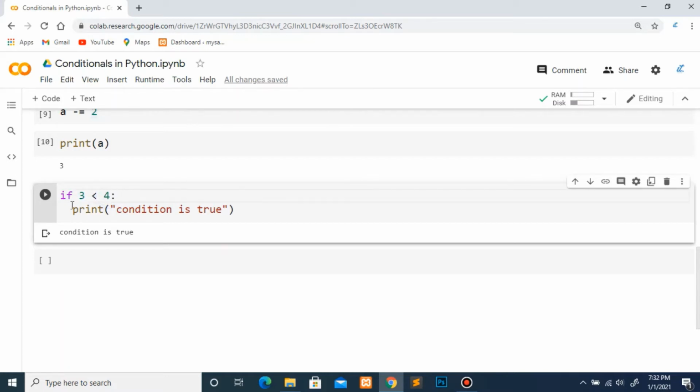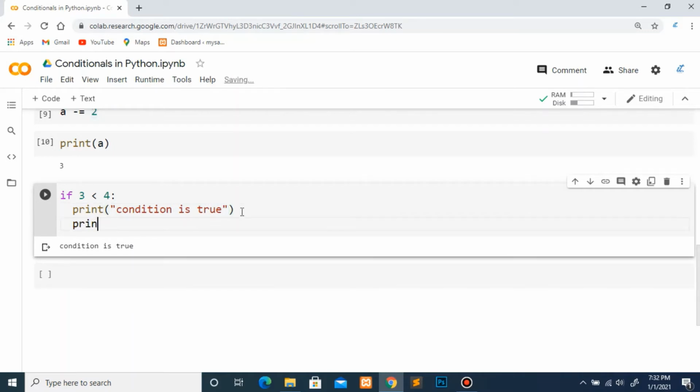So it will move to the body of this if statement, and inside the body of this if statement we have written this statement. You can write any statement here, like you can write another if statement as well. Here I have written only this print statement, but you can write any number of statements that you want. Let's say I am printing something more: print condition is true, 3 is always less than 4. Now I have written two statements here.